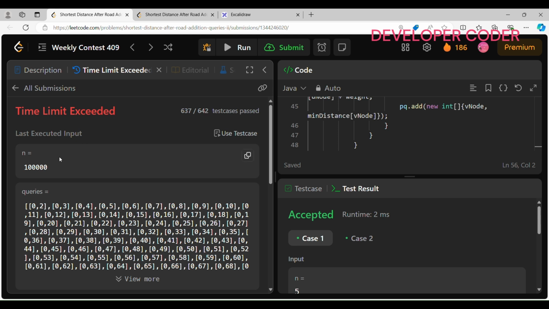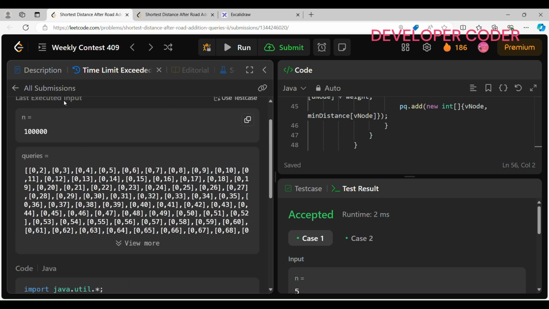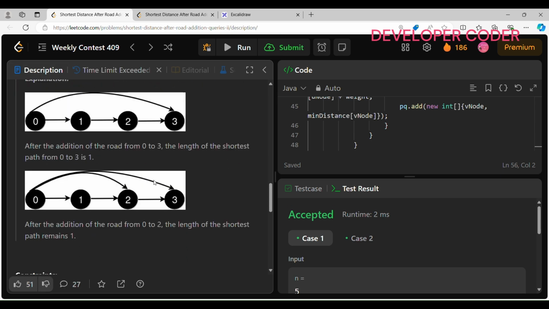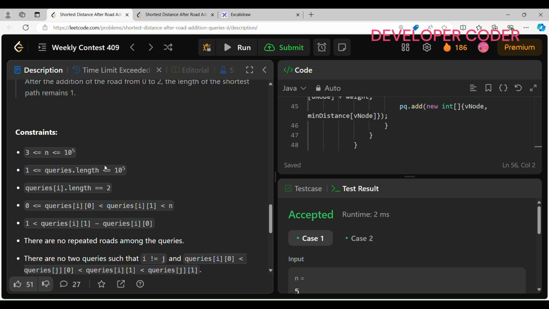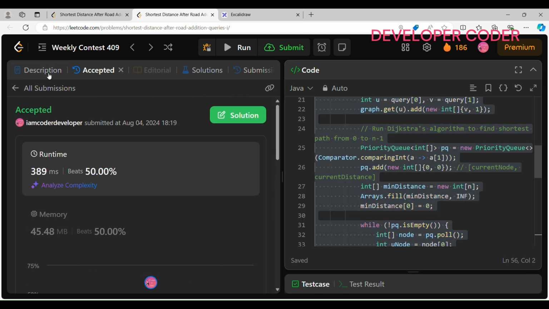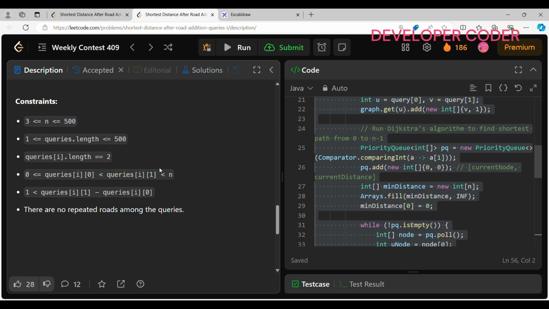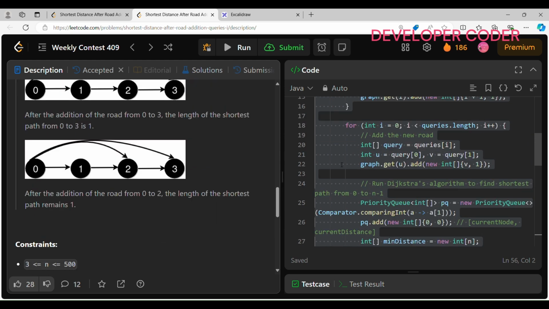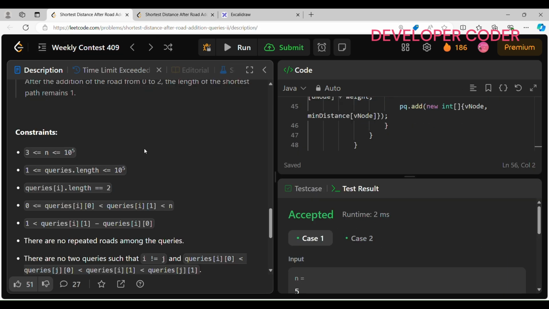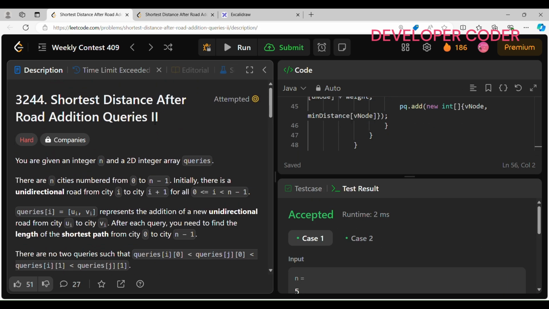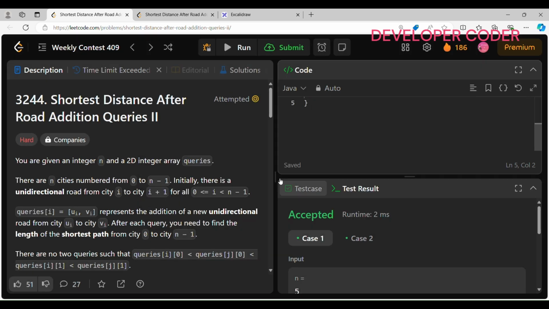The input size is very large in this problem. If you go to the input size for question number 3 of weekly contest 409, here n goes from 3 up to 10 raised to power 5. In part 1, the same n value goes only up to 500. That is why we can't apply the same logic here in the hard level problem, part 2. So now let's see what we are going to do.